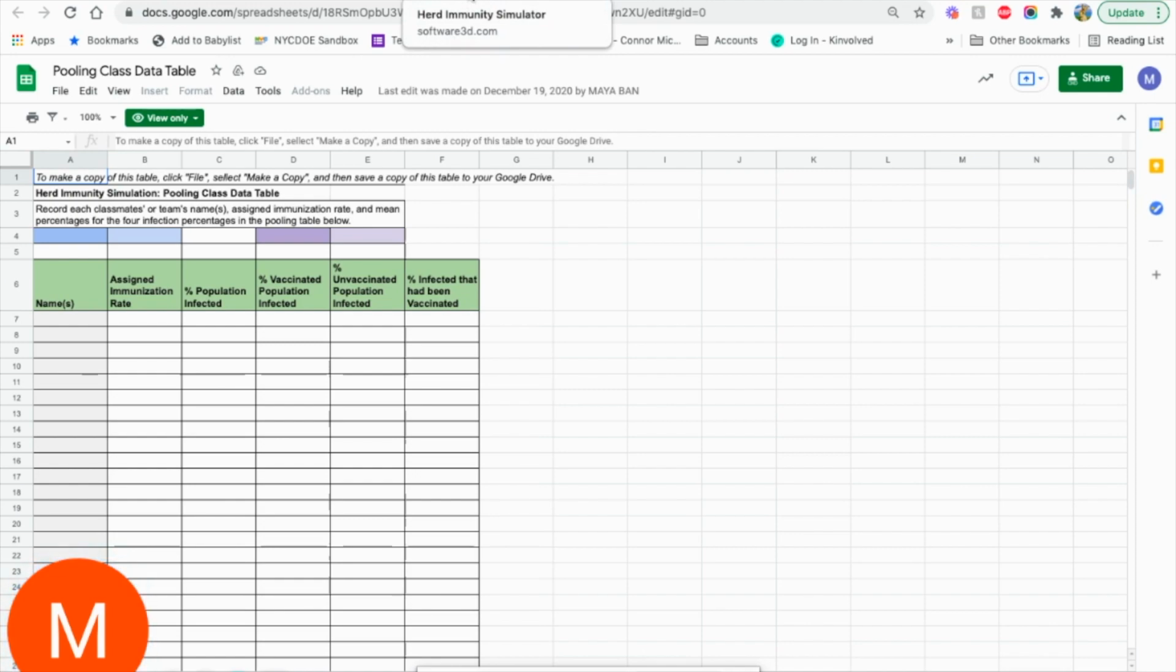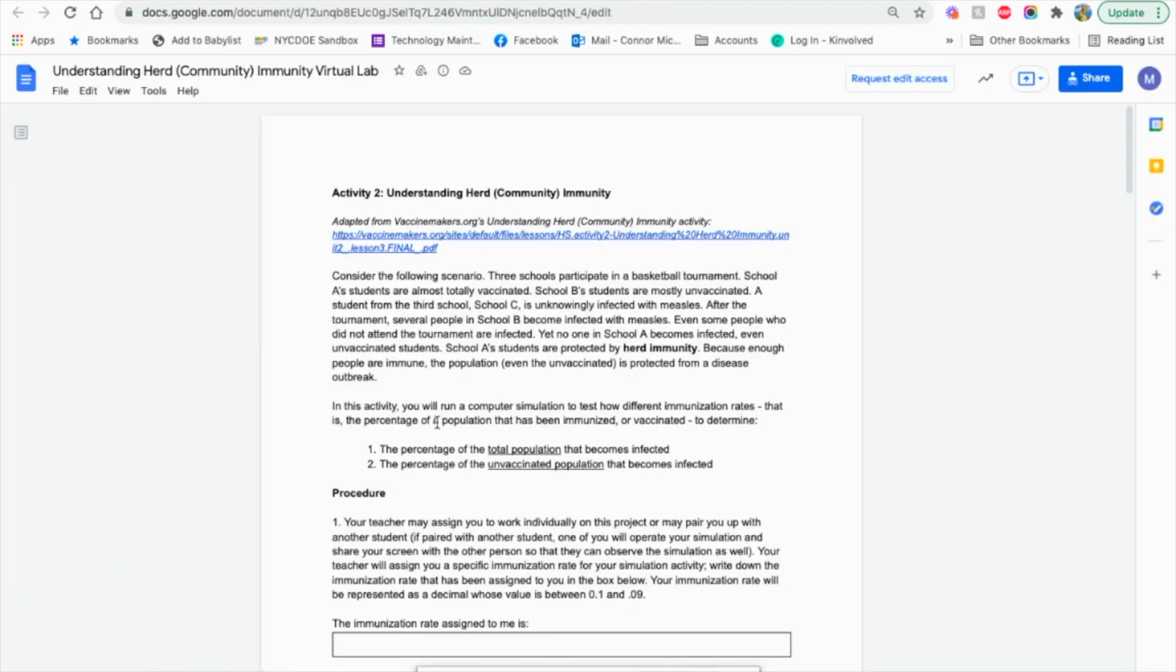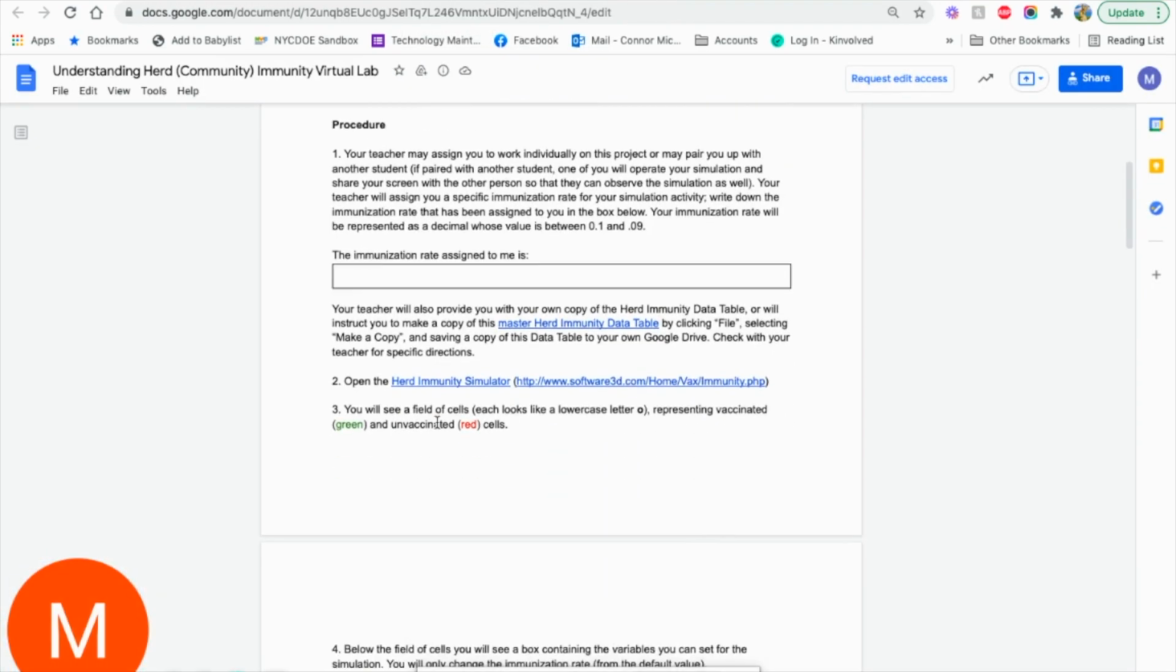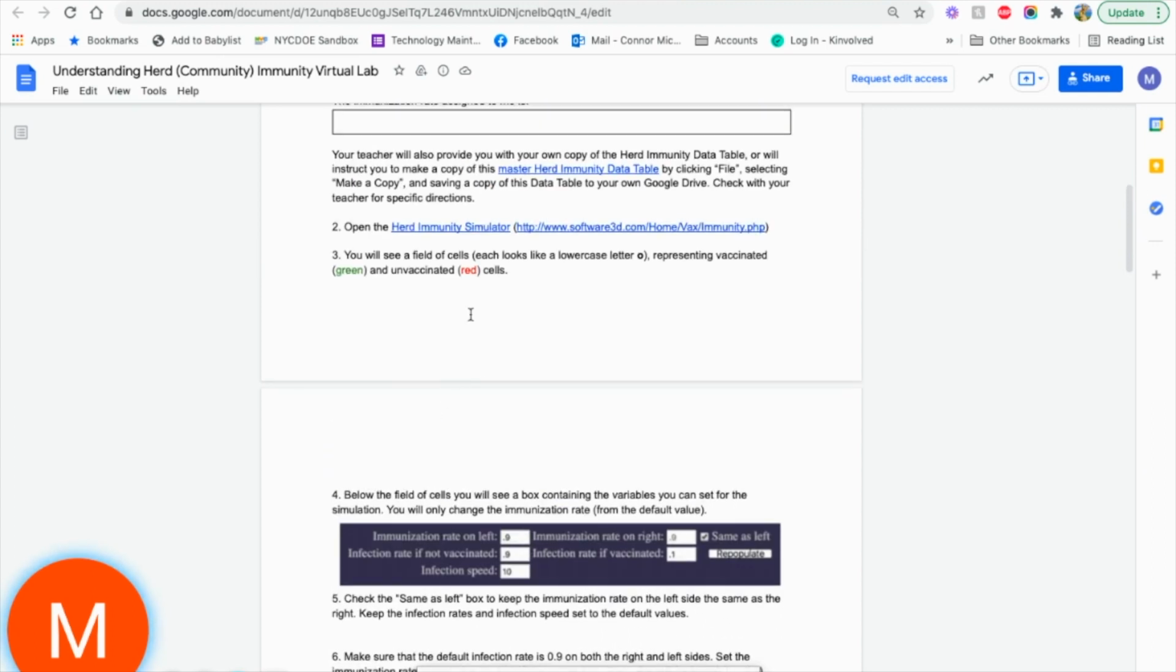So the simulation is actually very simple. If we just look at the directions really quick, what you're going to be doing is going in and manipulating some of the data. We're really only going to be changing the immunization rate. You'll notice the immunization rate on the left and on the right, we're going to make sure that it's the same, which is automatic. The 0.9 is the default value.